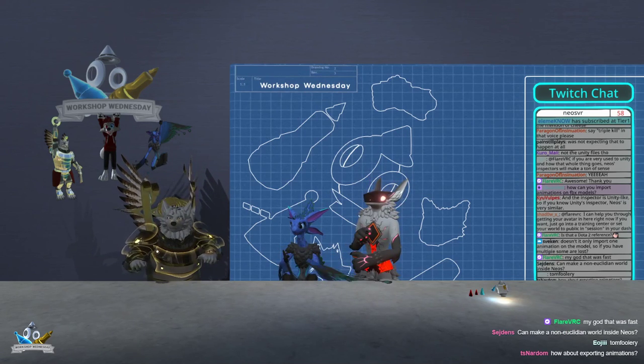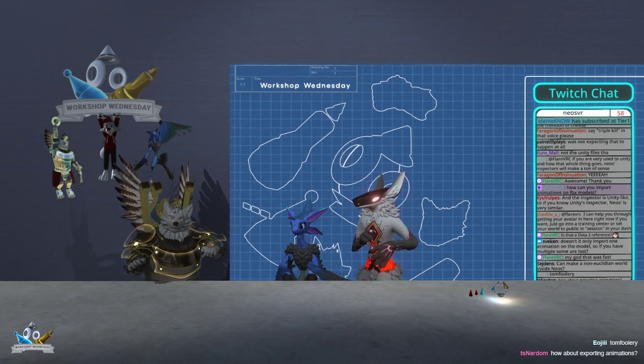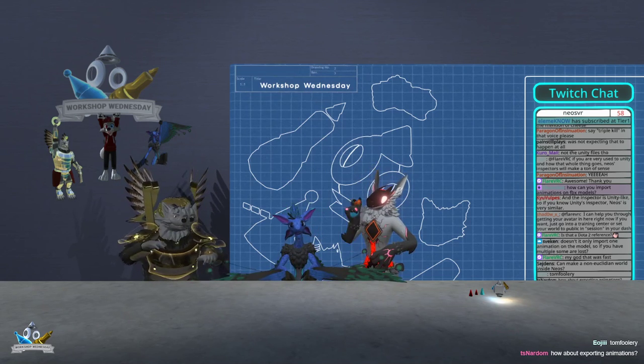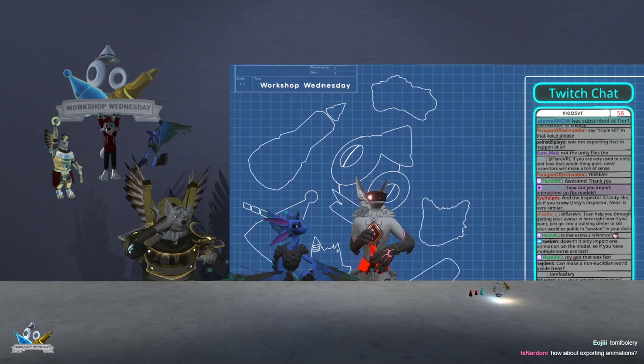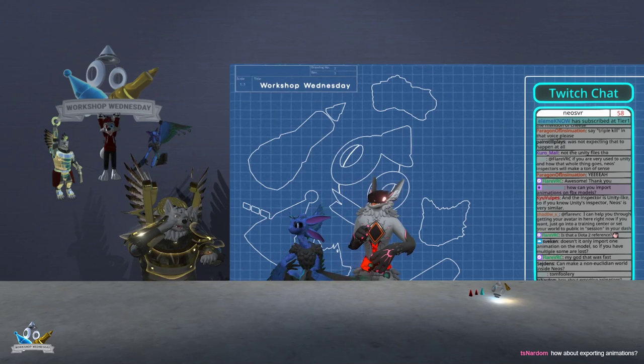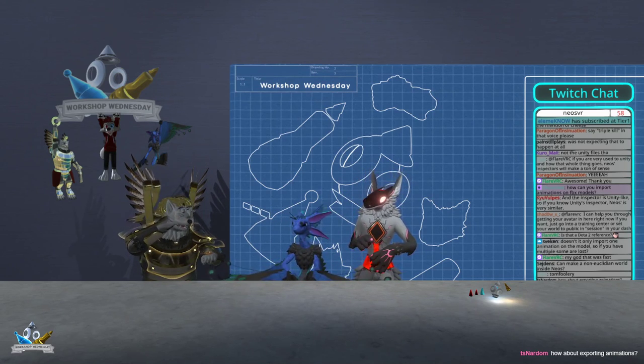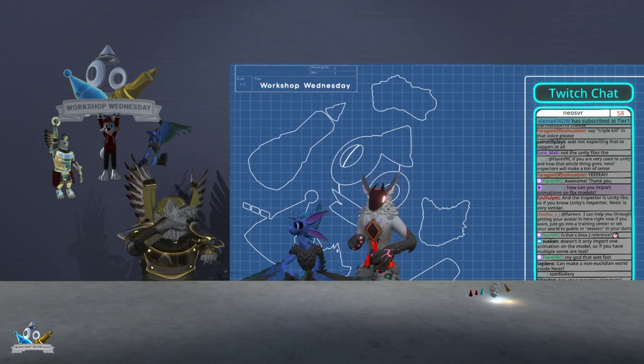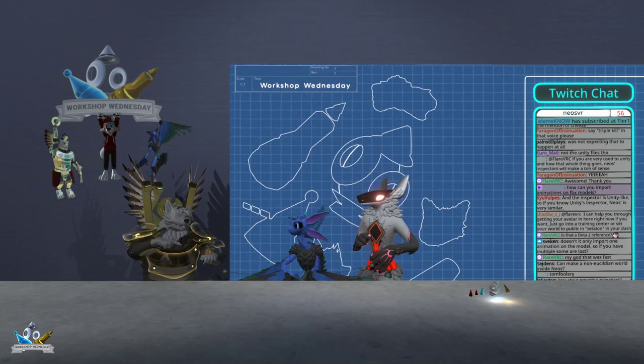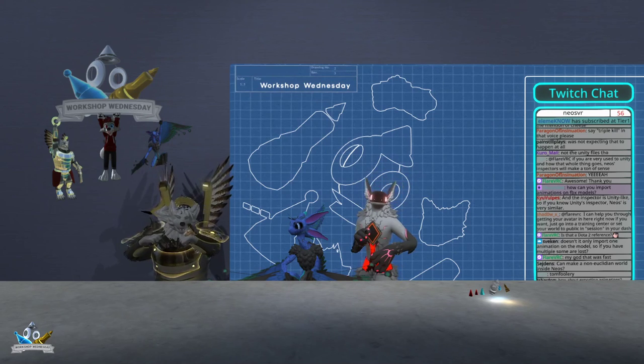Specken says, doesn't it only import one animation on the model? So if you have multiple, some are lost? I don't know, is that the case? Yeah, it takes the first one it can find. The way I've gotten around that is I have like a multiplexer.